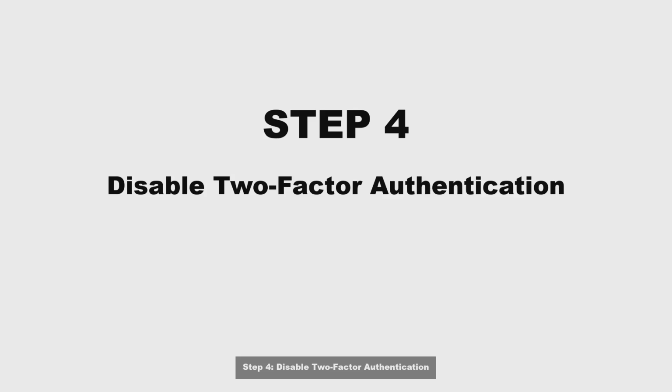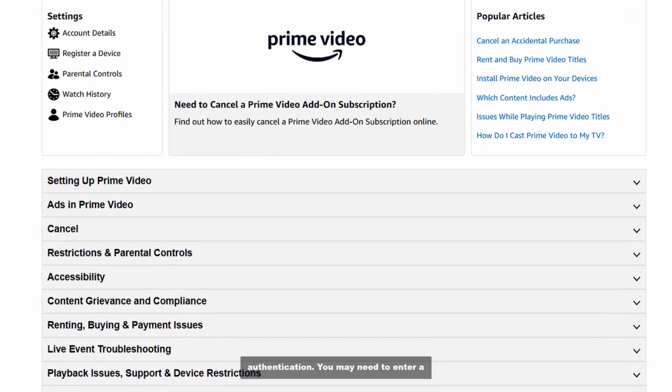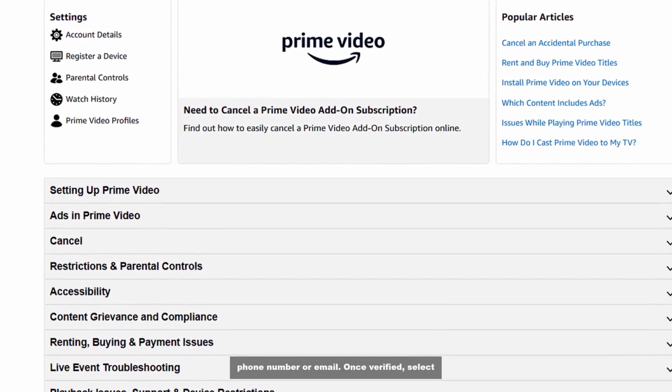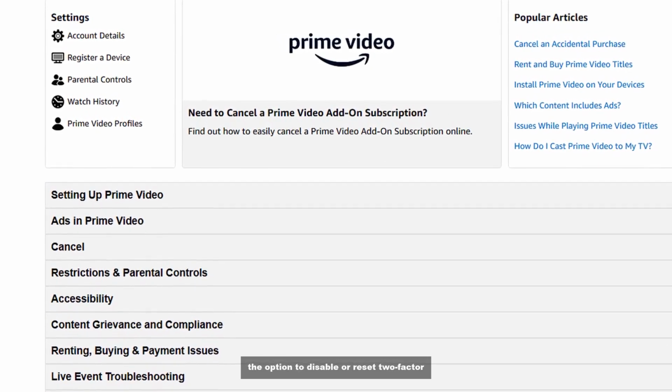Step 4. Disable two-factor authentication. Find the option for two-factor authentication. You may need to enter a verification code sent to your registered phone number or email. Once verified, select the option to disable or reset two-factor authentication.